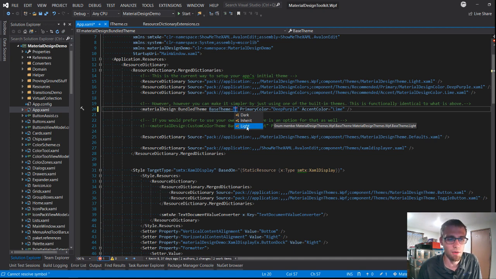Inherit is not currently implemented, so if you specify inherit at the root level, it won't do anything. You'll get neither the light nor the dark theme brushes, which isn't quite right.